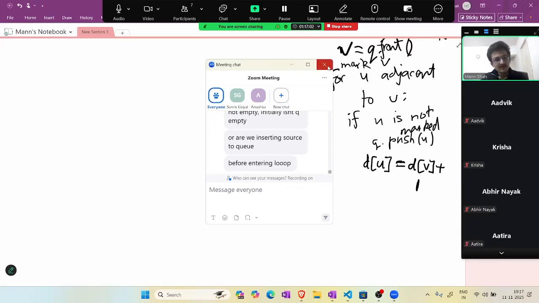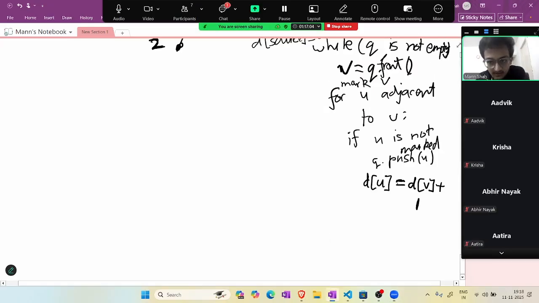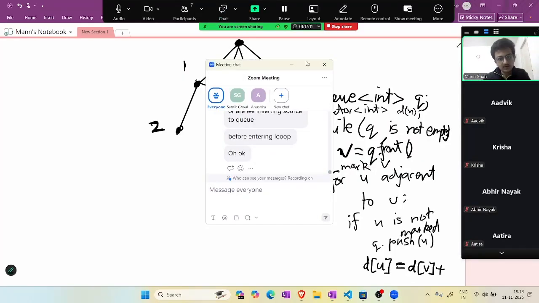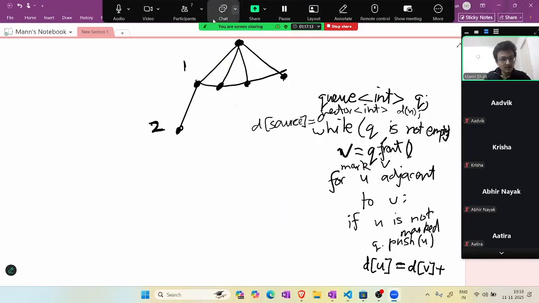Yeah, we are inserting the source into the queue. Sorry, I forgot about that. Yeah, we are inserting the source into the queue. Any other doubt? Okay, great.